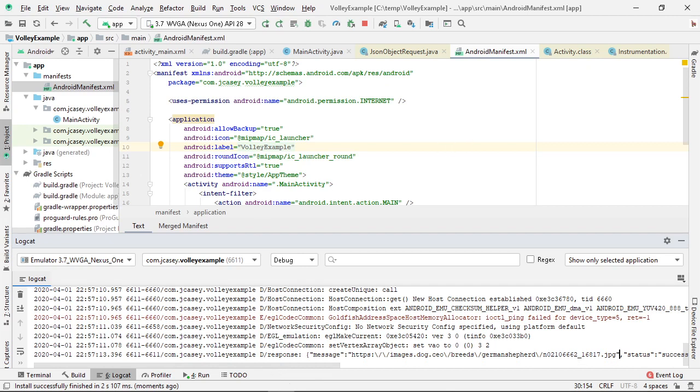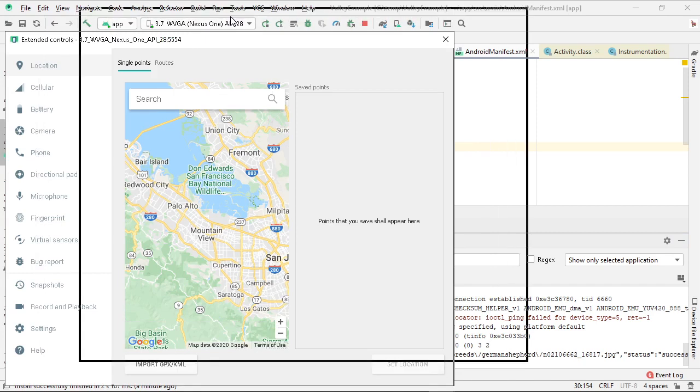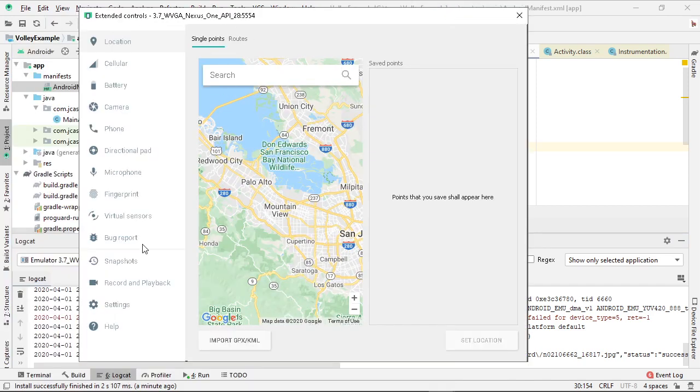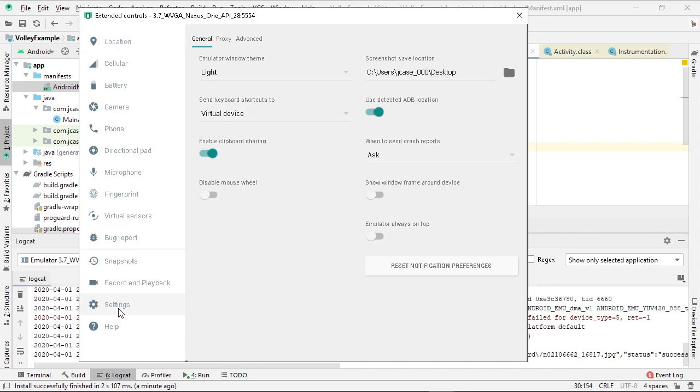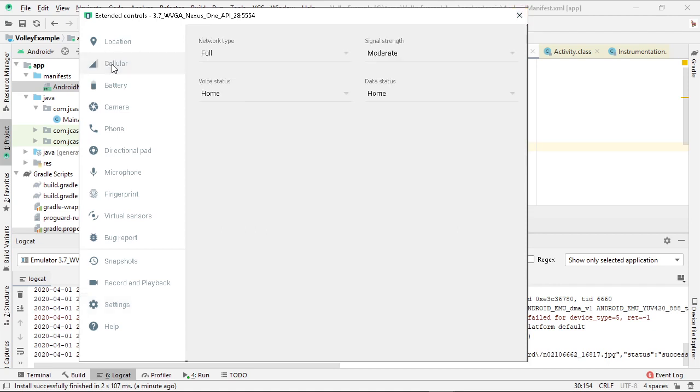Other problems that you can experience are limited network connectivity, and so I think we can change the network connectivity in our settings, but I might actually just, oh, is it in cellular? Network type, full, signal strength. We might just turn the signal strength off perhaps, see what happens.